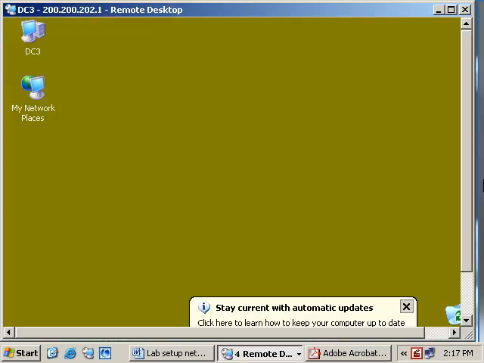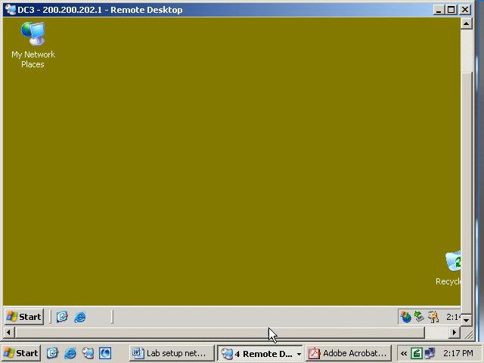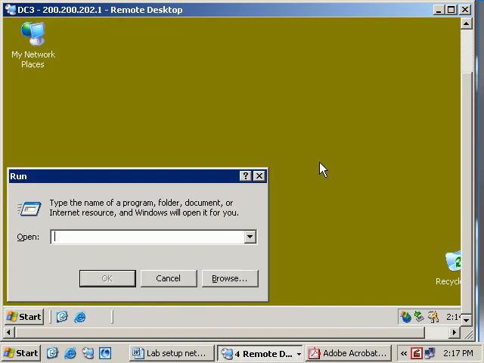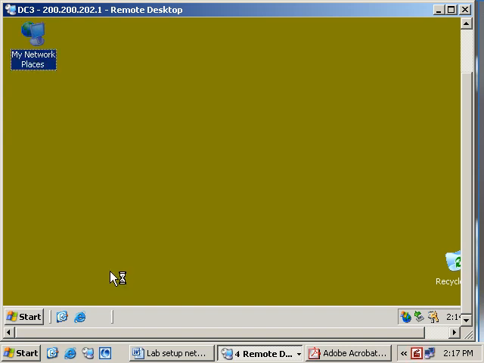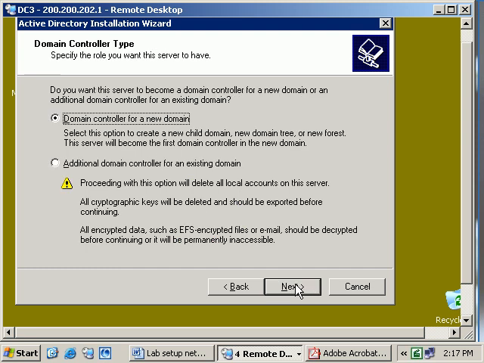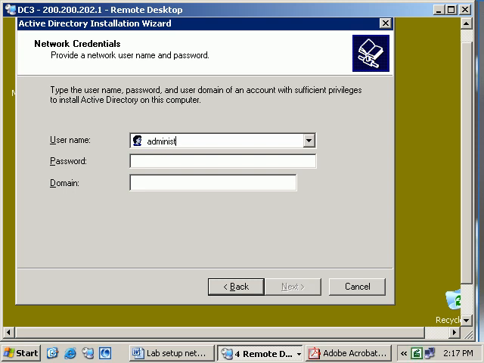So here we are on DC3, and over here I'm going to run the DC promo process and install the Active Directory on it. So once again, we're going to follow the same steps that we did for DC2. Click on start, type dcpromo, click enter, and then next, domain controller as an additional domain controller for an existing domain, username administrator, password is password, okay, click on the next button.